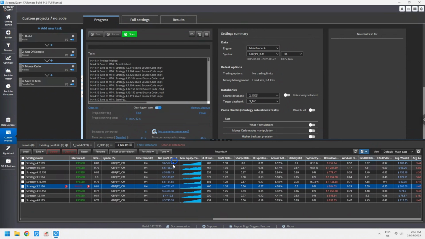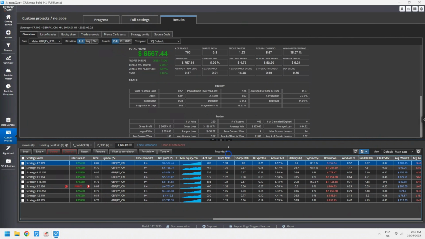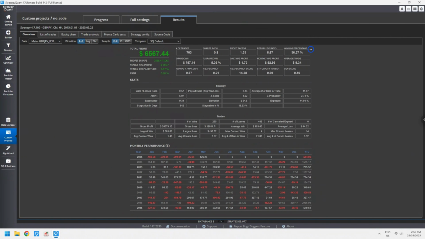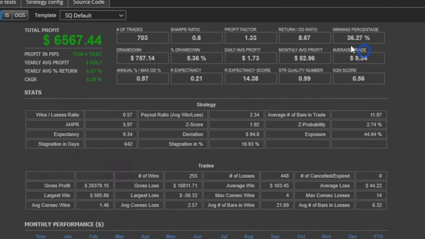I've sorted the strategies by net profit, so let's take a look at the first one, which is number 47109. Select that and head over to the overview tab. So this one has a low winning percentage, but that's okay because the average win is $103, whereas the average loss is much smaller at $44. This looks like a trend following strategy because of the low winning percentage, the high average win, and the maximum consecutive losses fairly high at 14.